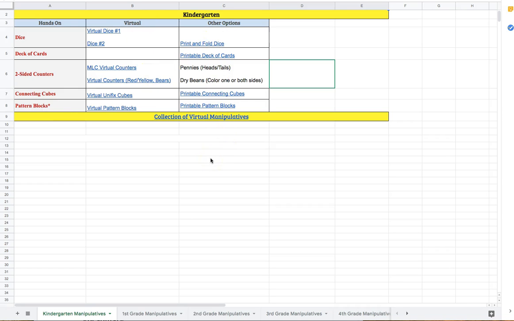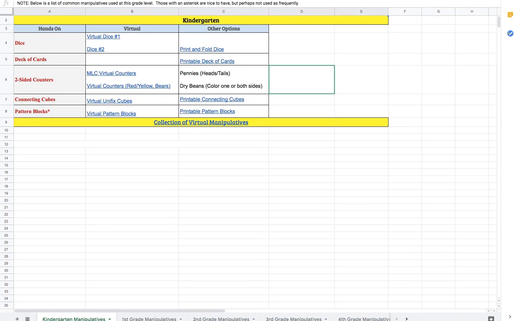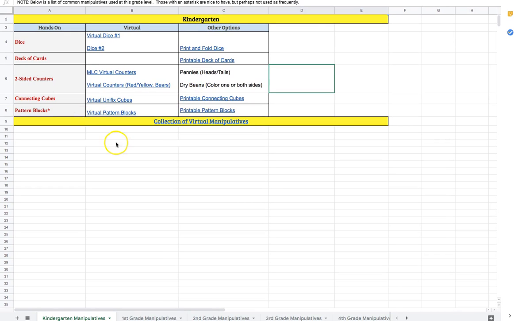So I know many of you are making the math toolkits for your students either remotely or perhaps at school. Not a requirement, but it seems as though I'm getting lots of questions on that, so I thought I'd get some information out to you. So these perhaps are the things in the hands-on list that you could provide to students. The ones with an asterisk are just things that I considered nice to have, but you don't use them as frequently. Okay, and then you'll see some virtual options as well and some other options.